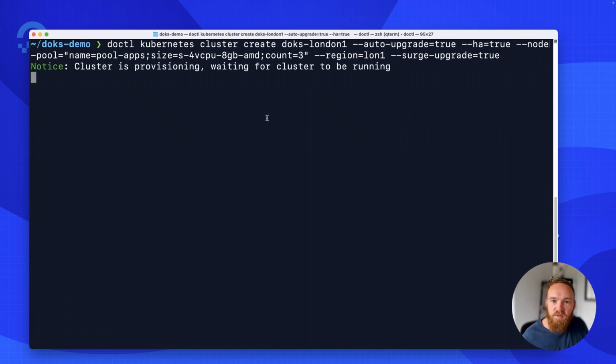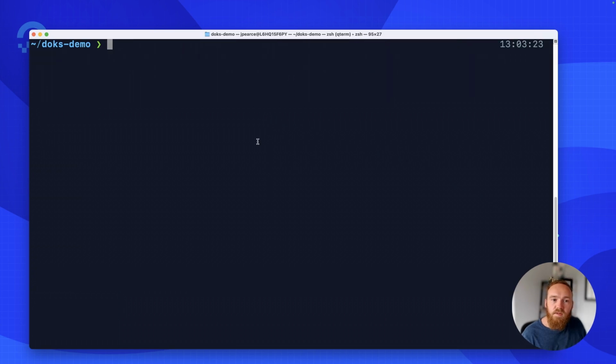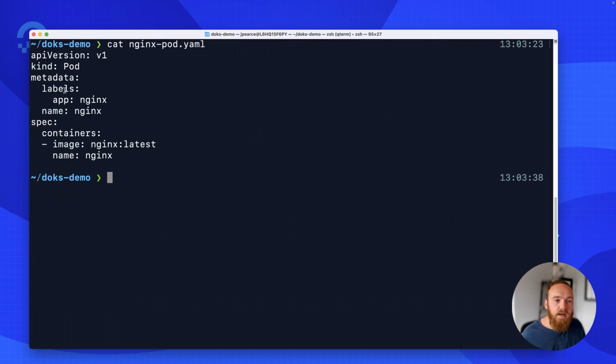Once that's finished provisioning, the doctl tool will automatically download the kubeconfig file and switch context to this new cluster. For this example, I'm just going to run an Nginx pod, and I've got an Nginx pod manifest that I created earlier. It's really simple. It just runs the latest version of the Nginx pod.